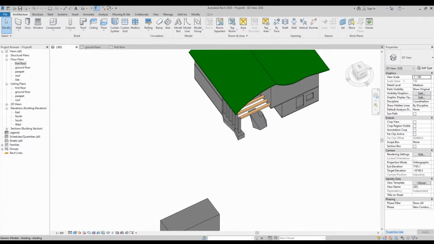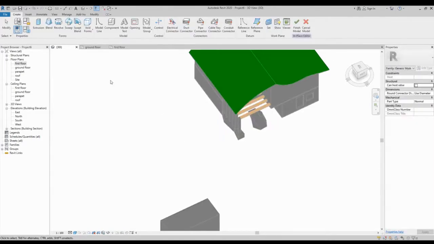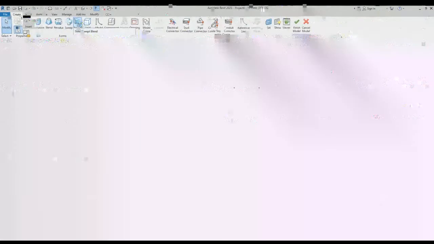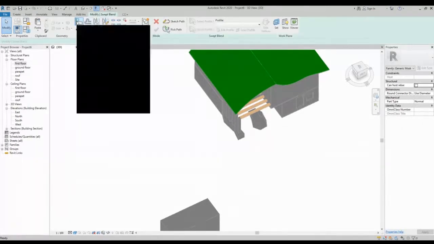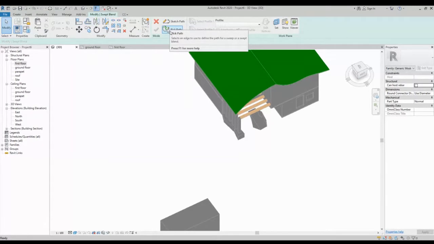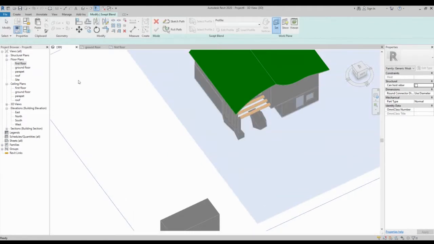Okay, let me just. So I'll go to model in place, and then I'll go to generic model. Click on OK, and then you want sweep or sweep blend. Sweep blend. Okay. So you have the sketch path, you have pick path if you already have it. So let me just select a work plane, and I'll select the ground floor level, and I'll go to the ground floor so I can draw on it.